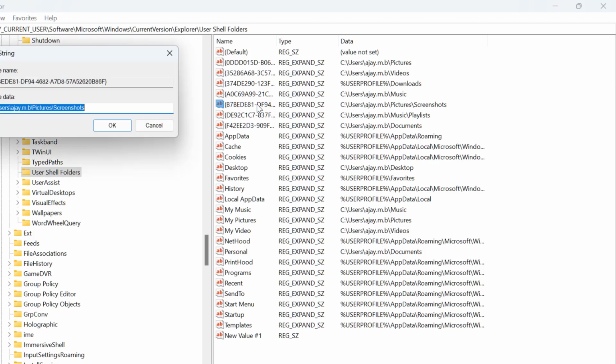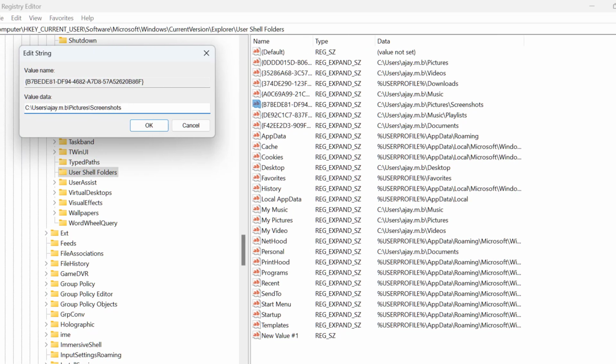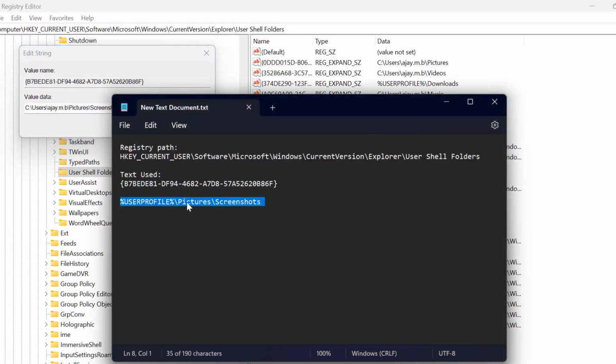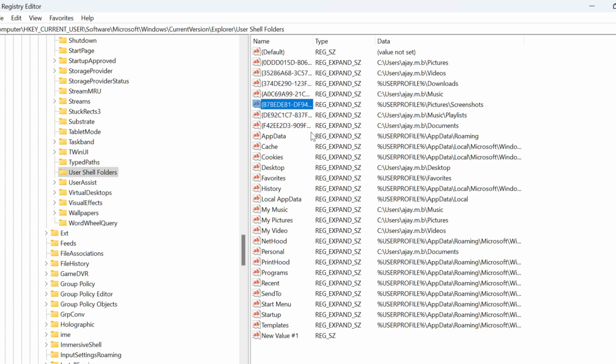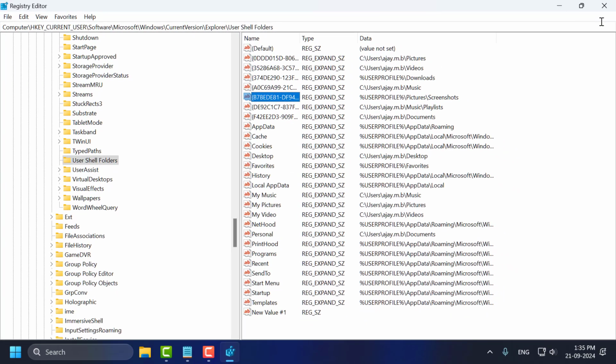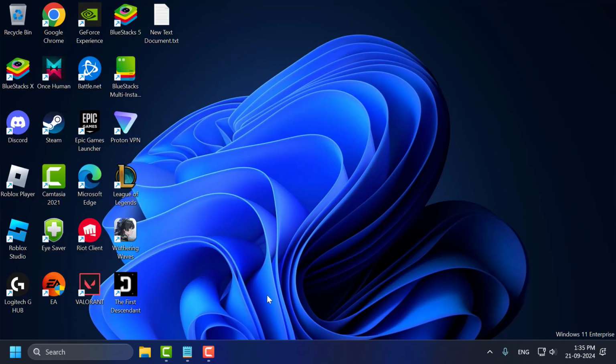You just need to double click on it, and then you just need to copy and paste the second text used in my video. Just copy and paste the second text and click on OK to save changes. And now you just need to close stuff here and go ahead and restart your PC.